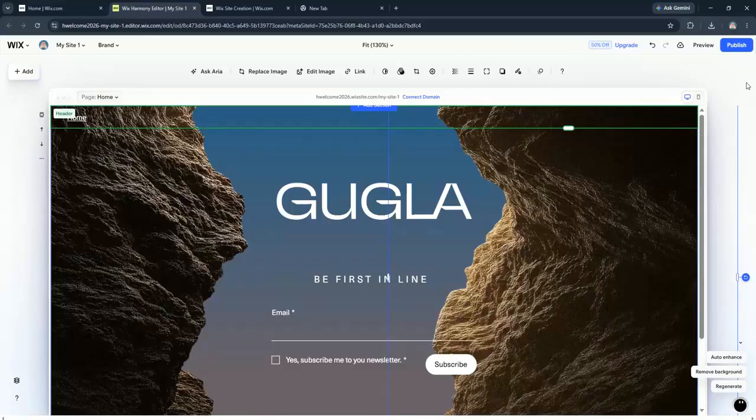Drag and drop to rearrange items or add new sections. Use the toolbar to change fonts, colors, and backgrounds to match your style. Don't forget to use the preview button to see how your site looks on different devices.